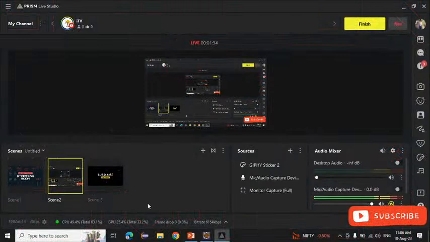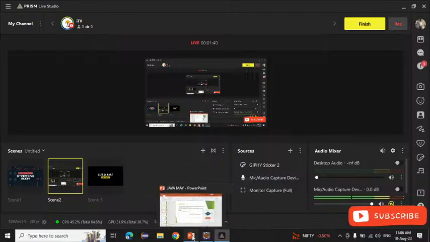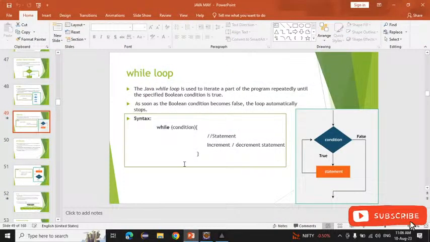So today we will see about the loops. What is meant by loops and all. While loop and the do while loop. Yesterday we saw the for loop. Same like that, we have a while loop.